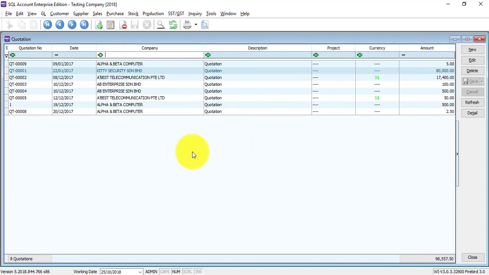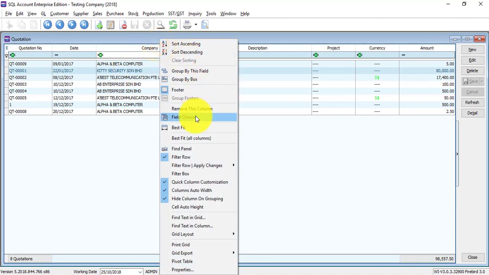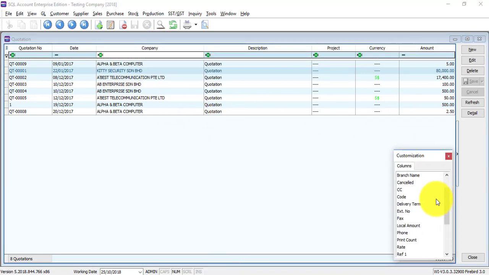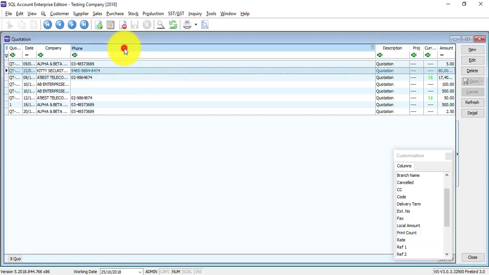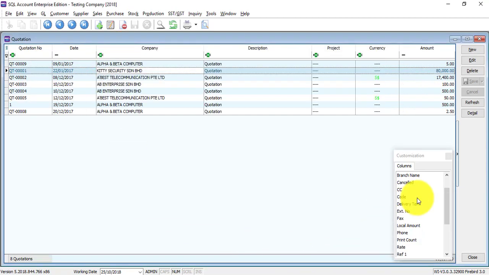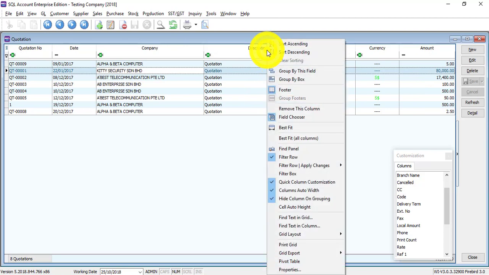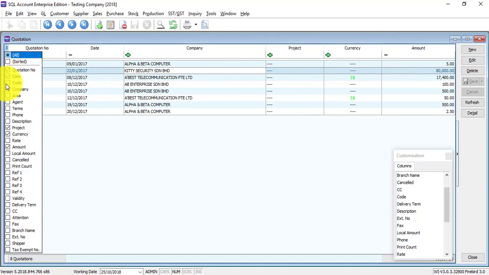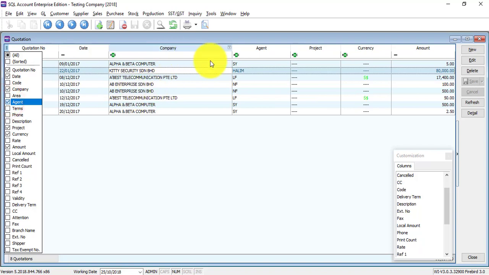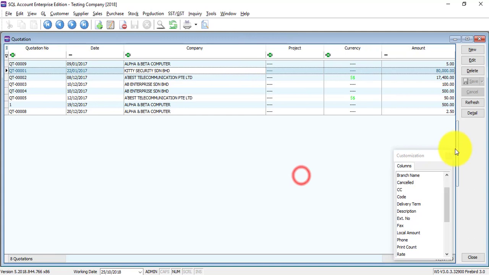If you want to use other criteria to search for the quotations, what you can do is right-click any column title, field chooser, and just drag any column that you want, maybe phone, just drag out. So phone is up here. If you don't want it, you can just drag it back. Or you can right-click any column that you don't want, remove this column. Another trick is at the column title, at the most left there is a small button with multiple lines. You can call out the field that you want or untick it to make it disappear.